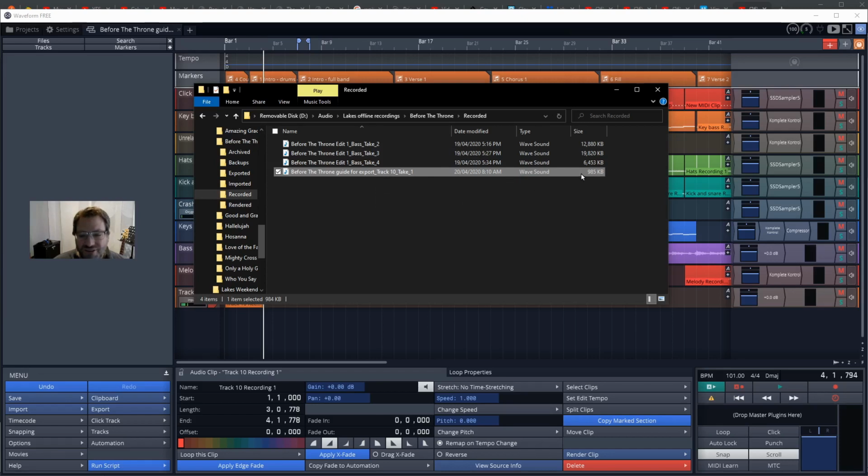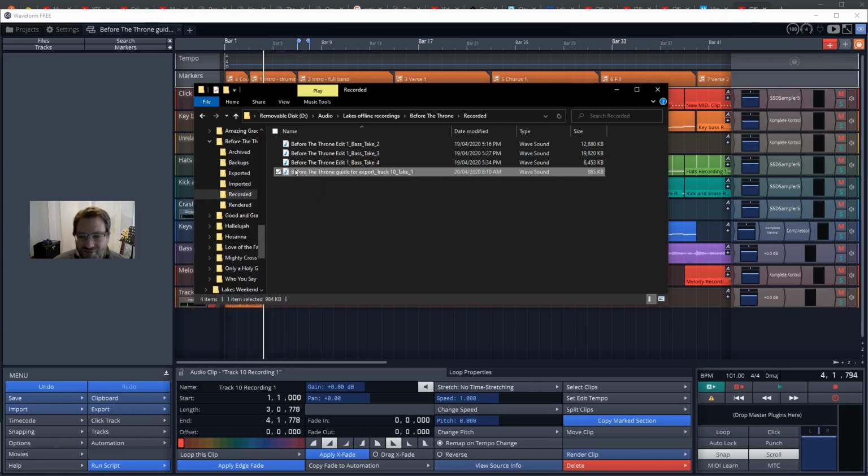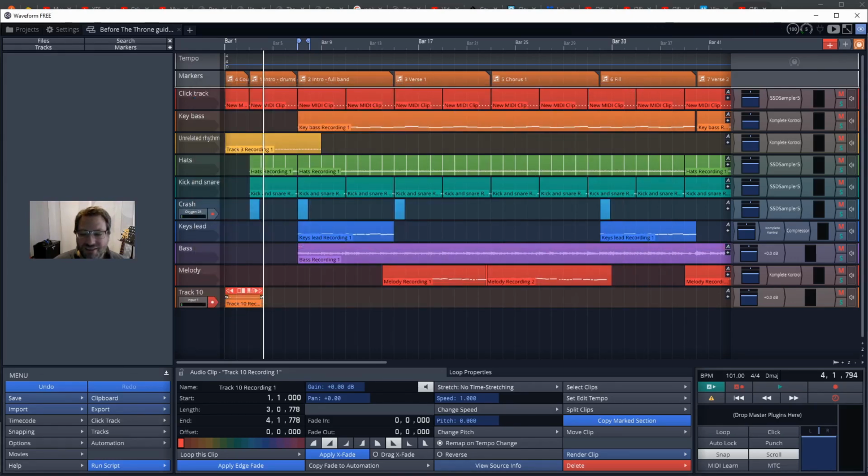That's a WAV file, currently about 1 megabyte, but typically they'd be larger files like these ones, 20 megabytes, depending on the length of the song. And then I could just copy this file, right click and copy. I could paste it into a Dropbox folder, or email that to someone, whatever's required for that file. That's the quickest way, just to grab a single take that you've recorded and send it off to someone.